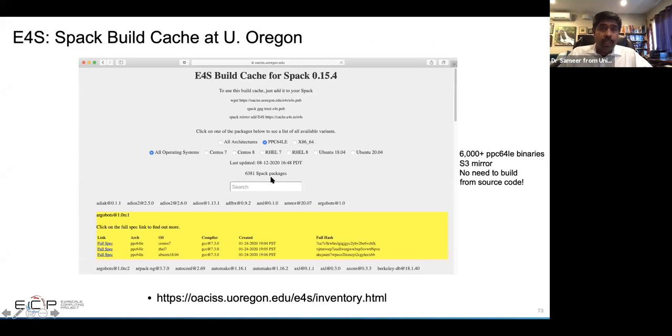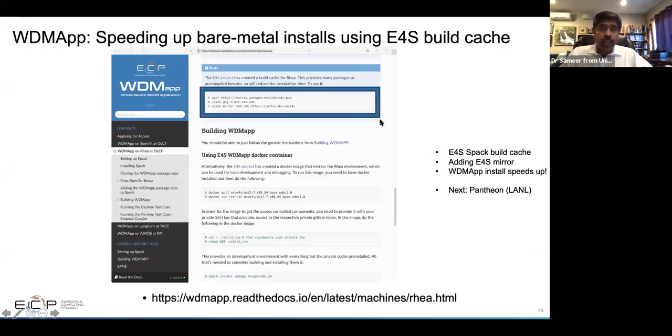You can see we have over 6,000 SPAC packages, binaries, built for different OSs for many different packages. And you can search it, you can pick from OSs such as CentOS or Red Hat Enterprise Linux or Ubuntu, including Ubuntu 20. All you need to do is get SPAC, download our key, trust it, and say SPAC mirror add E4S, and then point to this cache.e4s.io website.